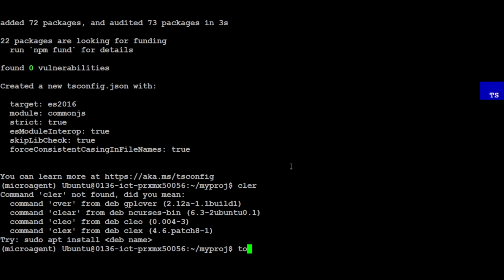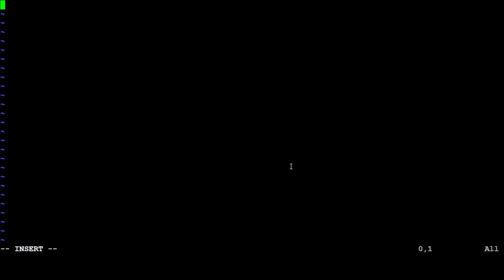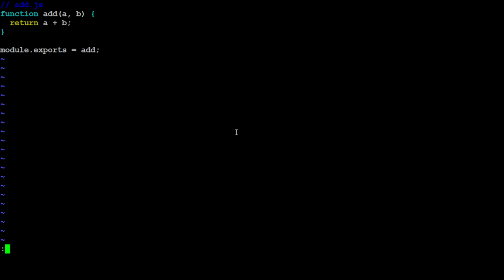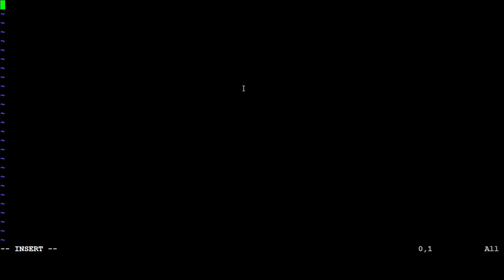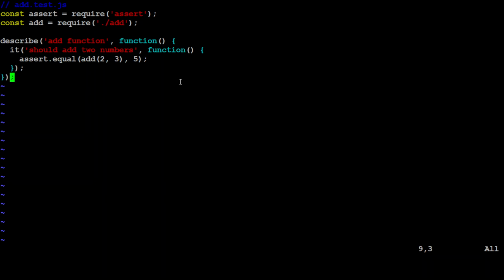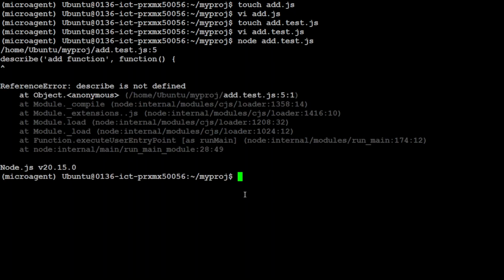Let me clear the screen. And now let me create a file. This is a small script file which I'm creating. You can just create your own. I'm not a Node.js developer, so I'm just trying to create a small file with a small test. So I just created this add.js. Plus I'm also going to create another test file, add.test.js. I believe this is the convention followed in Node.js. So this is just testing my function. That is all good. So now you can either, I believe, run it something like this, node add.test.js.